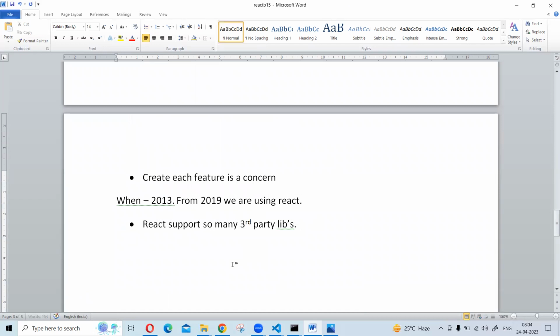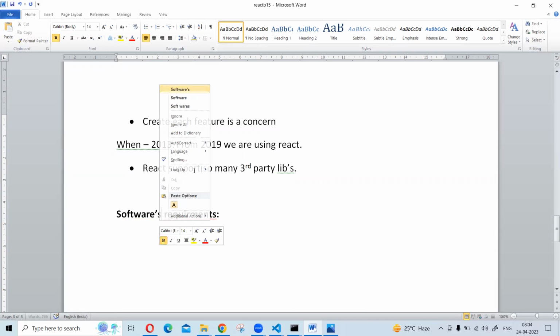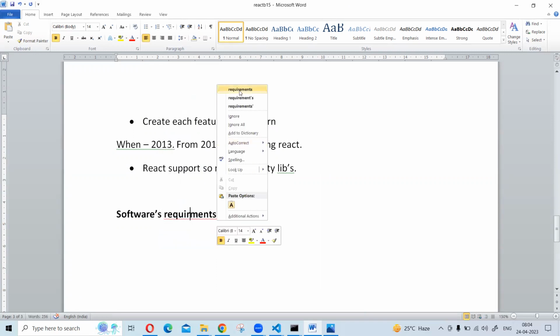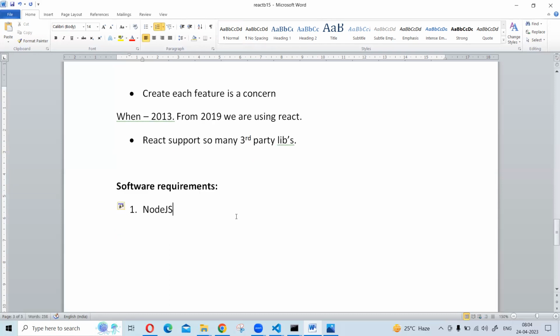Now, if I want to develop a React JS application, what are all the software requirements? What software is required for me to develop React JS applications? Please take the software. The first one is Node.js. First, Node.js is required.